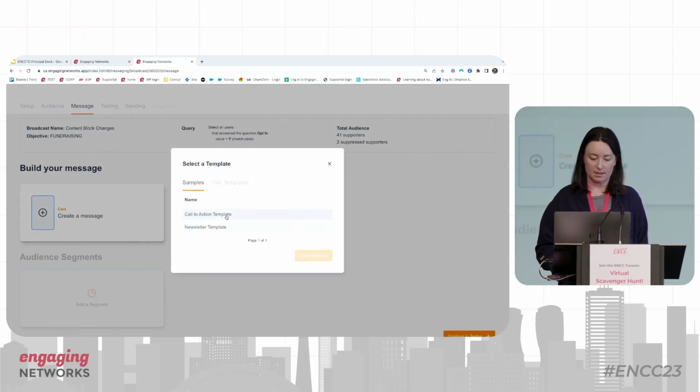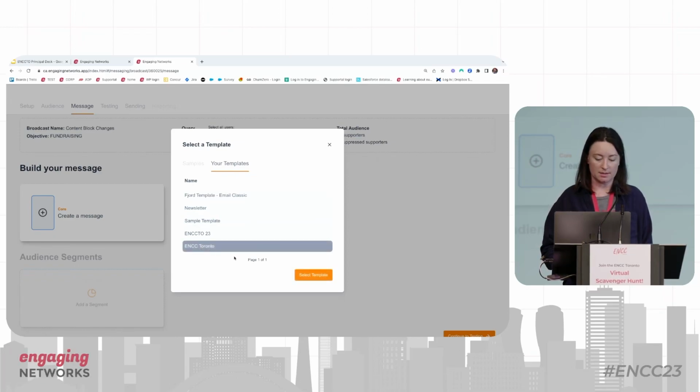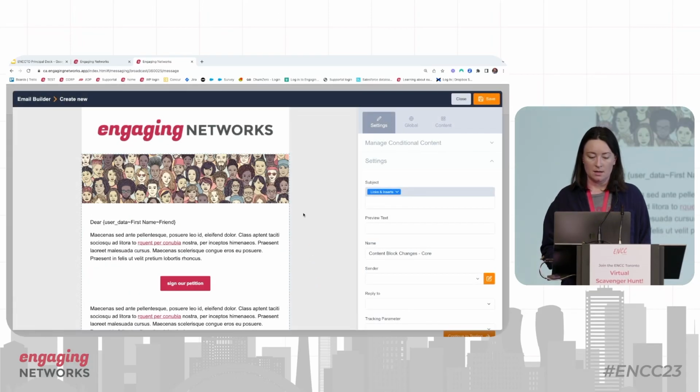So I'm going to go ahead and select this option. Again, you're going to have the ability to either use the Engaging Network sample templates or one of the templates that you have already built. So I actually built a template in advance of this, so I'm going to go ahead and select that. And so it will now load the content from your template into your message.